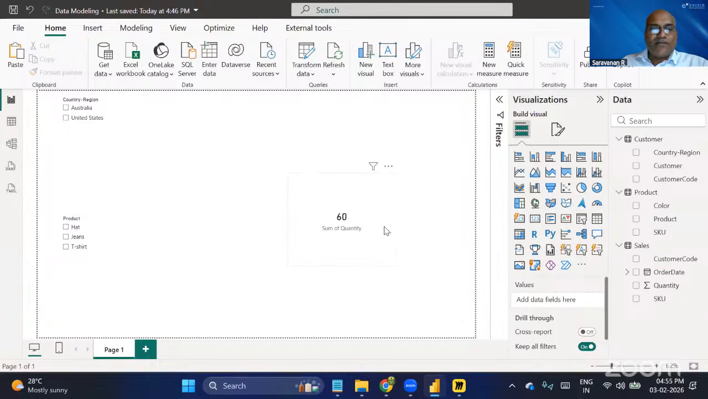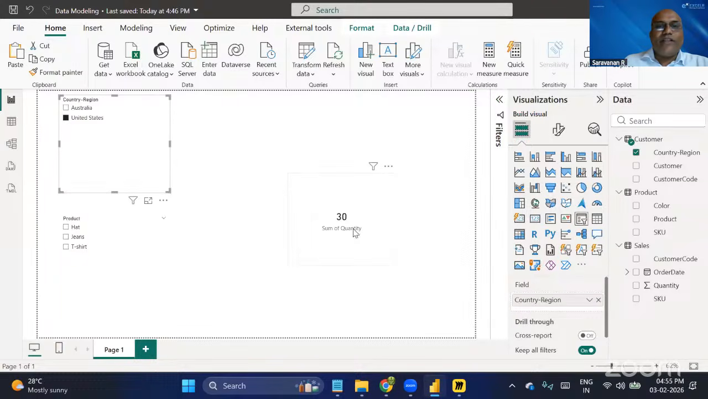Quantity 60, which we observed in the Power Query editor. Here we have three products: hat, jeans and t-shirts. Countries we have are Australia and United States. If I click on Australia, I should get 30, because the Australia customer has bought one product. United States has bought two products, but combined it is 30. So if I click on United States, I get quantity 30. If I click on Australia, I'm getting quantity 30.